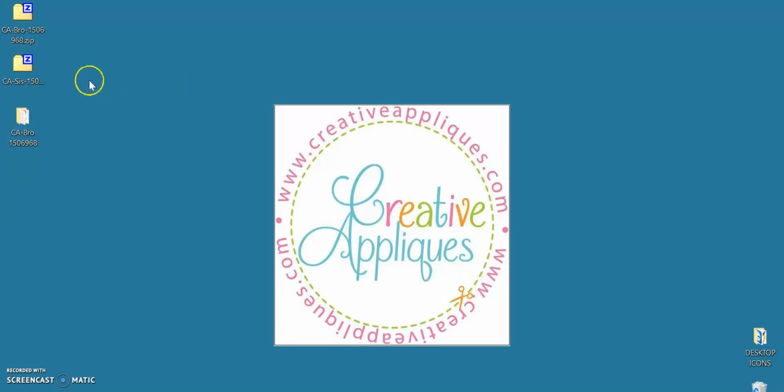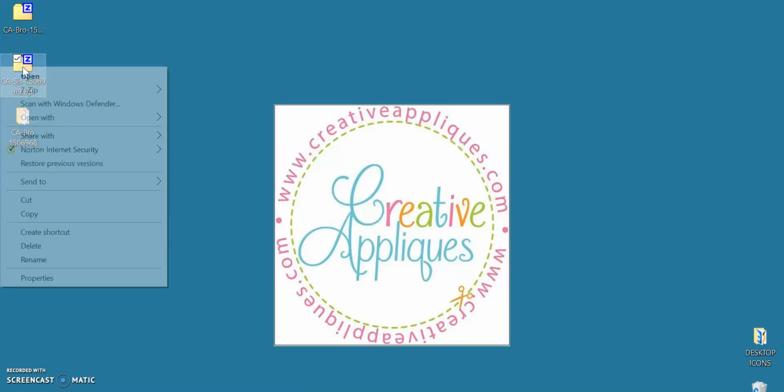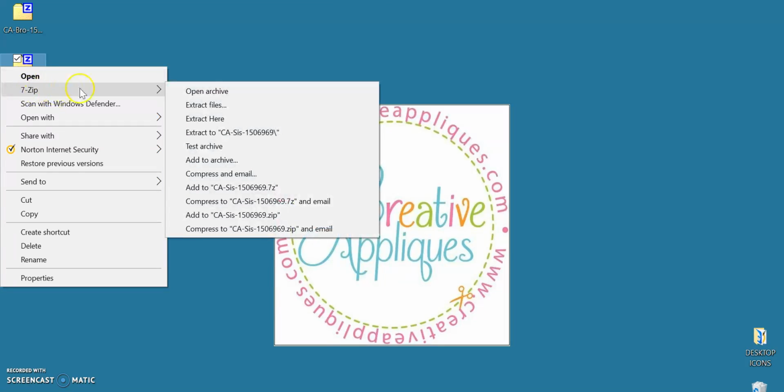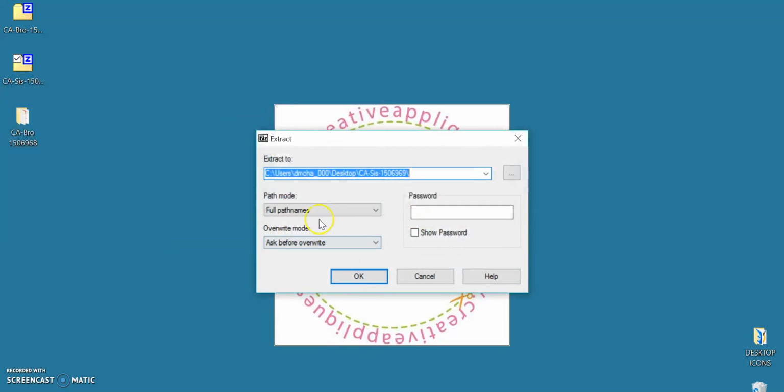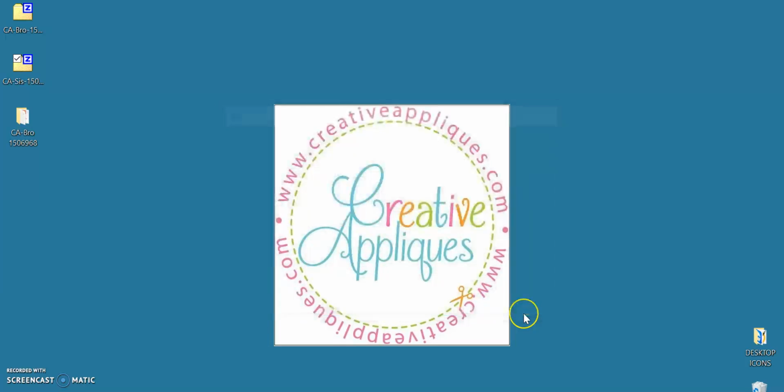Let's try this again. Hover your mouse over the folder you want to unzip. Right-click on it for the pop-up. This time we'll do Extract Files. Extract to, and it shows you a location. You could choose a different location by clicking on the drop-down arrow and click OK. So now we have both of our files in open folders.